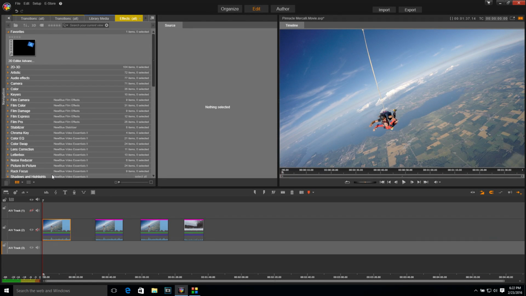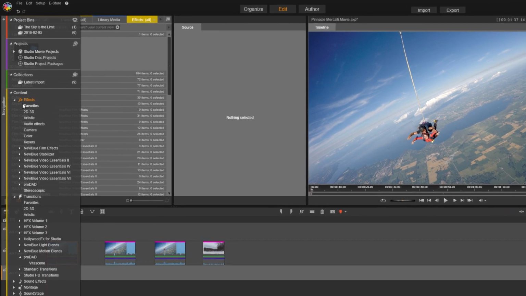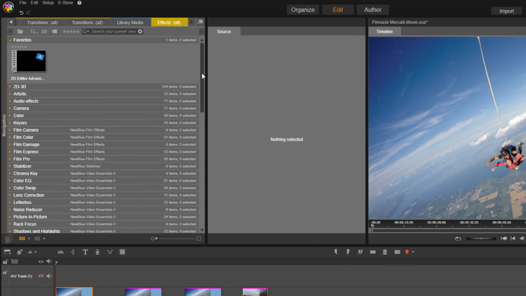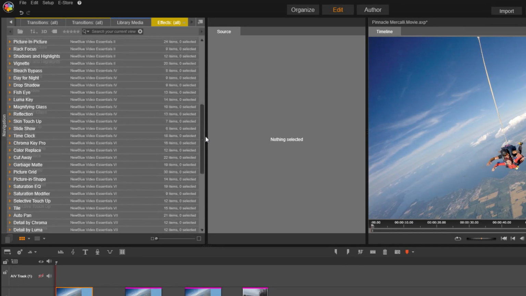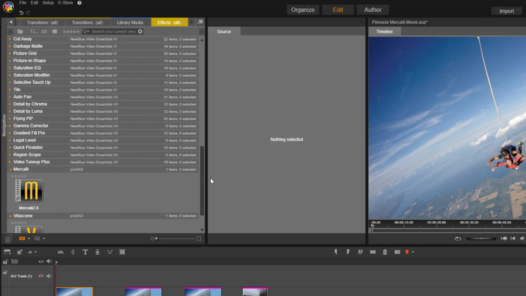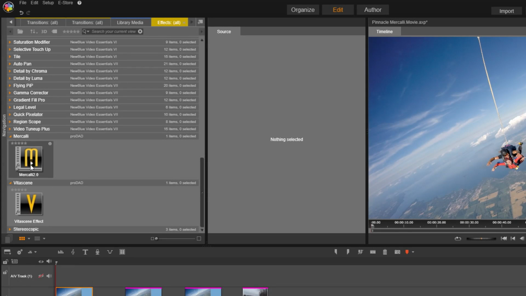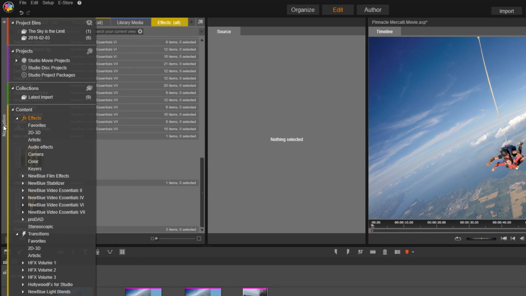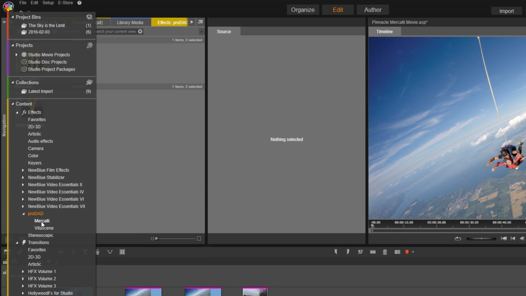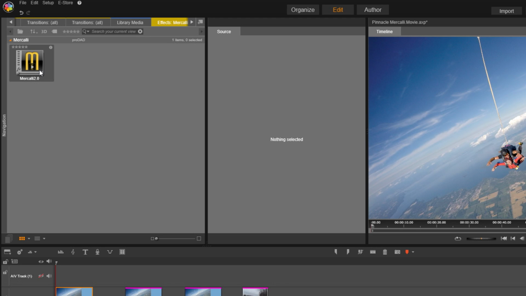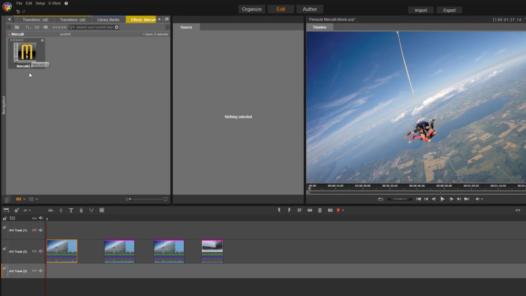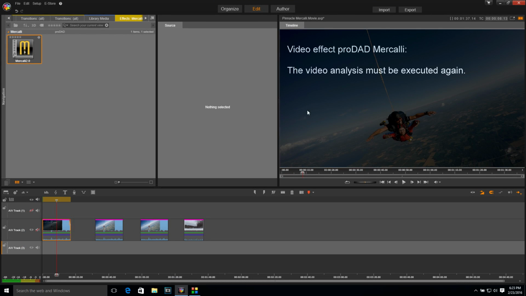First thing I've got to do is go find my filter. There's a couple ways you can do it. We can come over here and click on navigation and click effects, and we'll get all these different effects. And we can come down and find the one for proDAD. There's Mercalli right there. Let me show you a trick I've discovered. If I click on navigation effects and just come down in here to proDAD, I can just click Mercalli right there, and boom, there's my filter. So I'm going to just take that, drag it down on my clip, and our output monitor says we must analyze before we can see what Mercalli does.